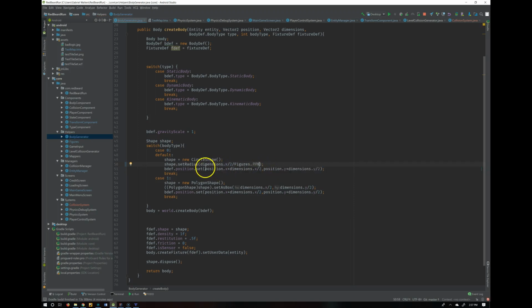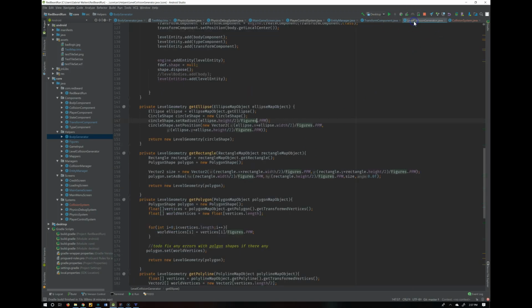Okay. We have this whole thing that is going to get divided by our figures.ppm. Our whole position is going to be divided by figures.ppm. Okay. And then if they had a different shape, so here we're setting as box. Let's double check that we set that the same as the level collision generator. We're doing the width divided by the height divided by, and then we're passing in the size.